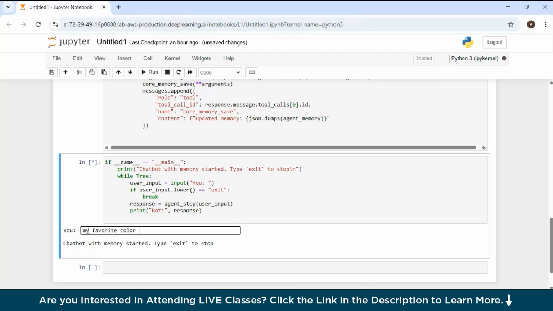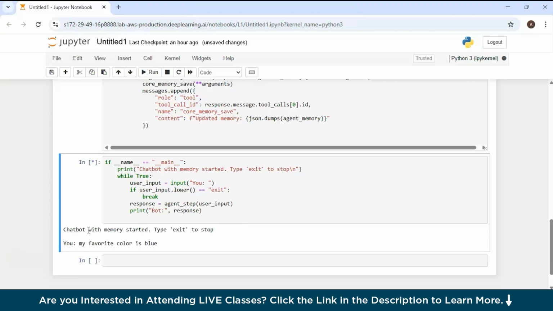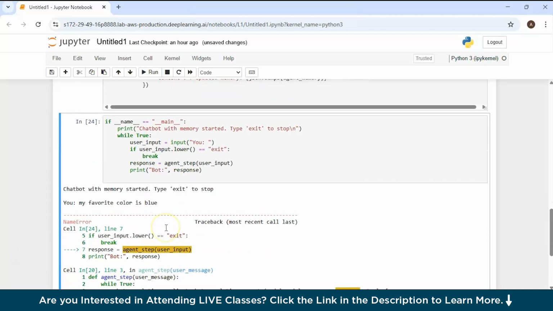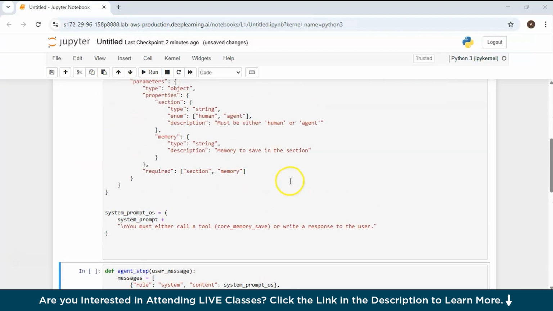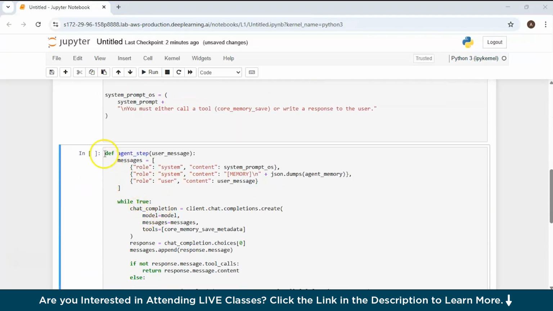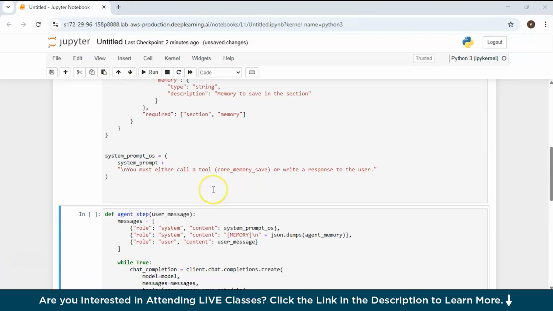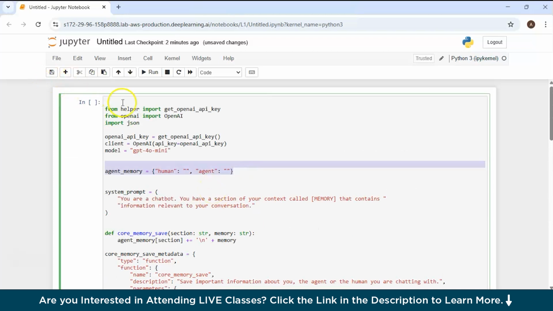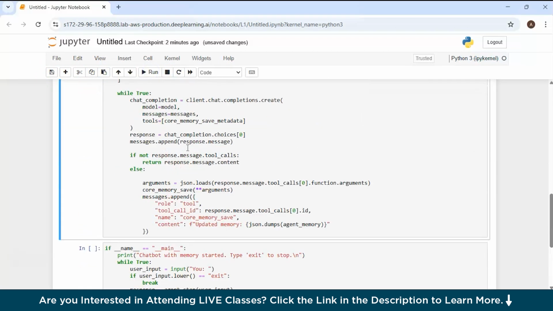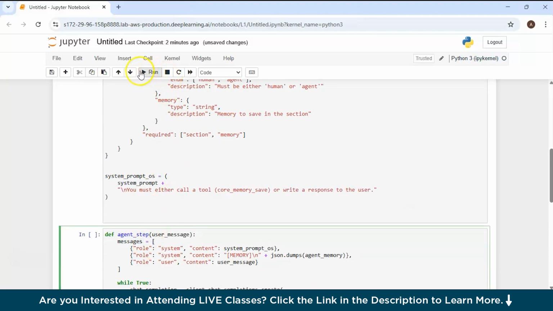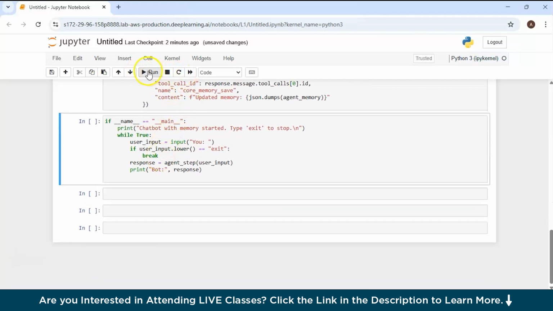my favorite color is blue. Let's see what it does. There is an error, so let's resolve it. So here's the error. So the while loop should have been under the agent step. So since we have cleared that, let's run the cells. So this is done and run it and run it.